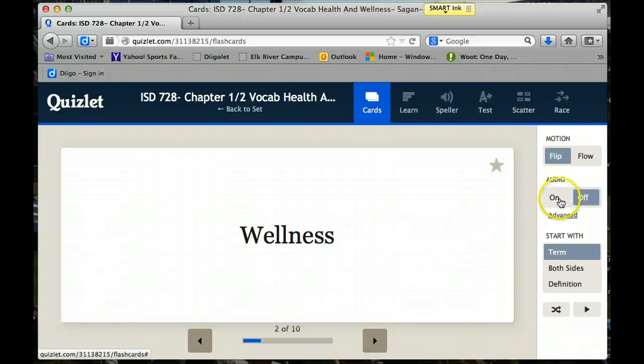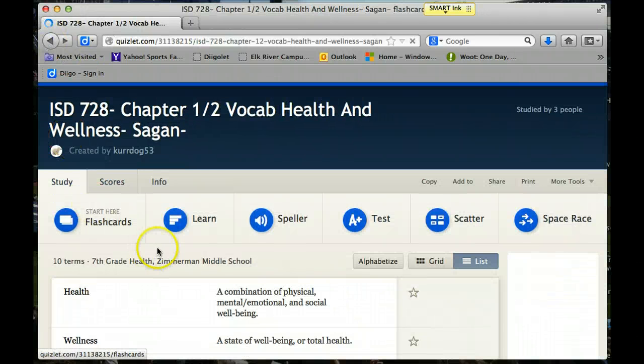You can turn audio off. You can make them flow. There's different options you have. So this is really cool. You can just go through and study these terms. So I'm going to go ahead and click the back button. And then the next option here is Learn. So you can go ahead and click Learn.